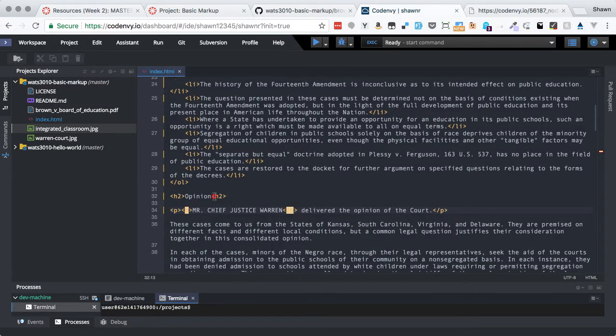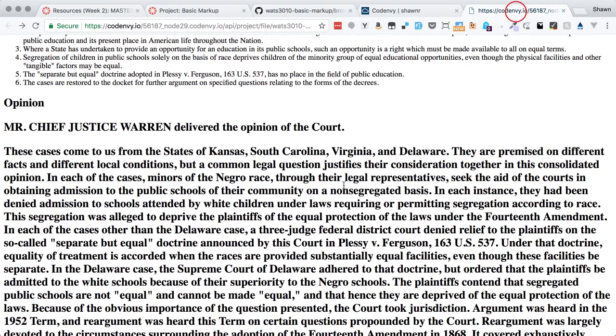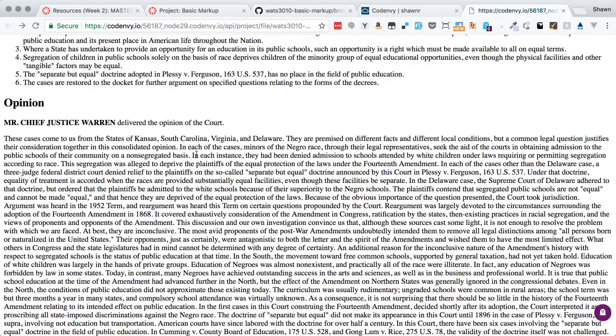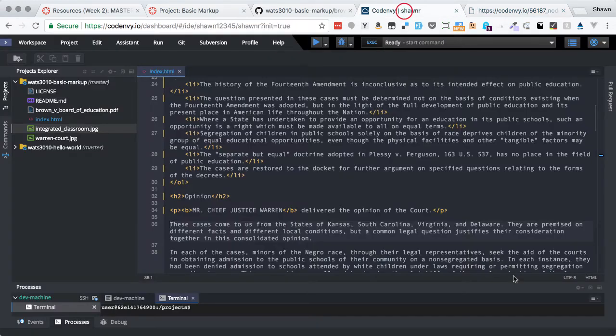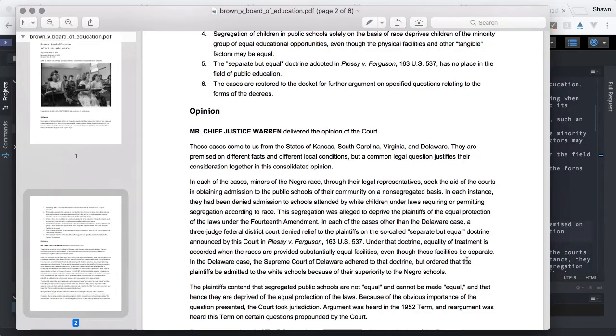Oh, I see it now. It took me a couple tries, but that H2 should have been a slash H2 at the end to close that out. So that's important for us. Okay, so now we can move along. Let's just verify that that worked. There we go, that worked properly. So now we can move along and we can continue formatting.